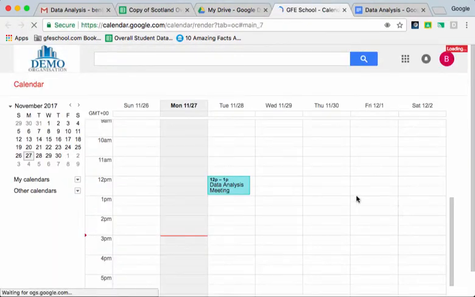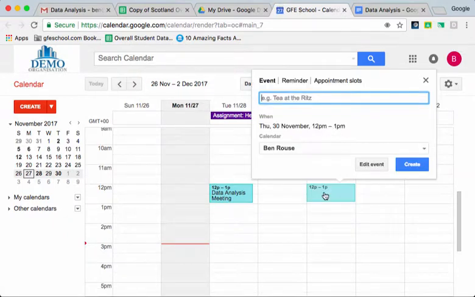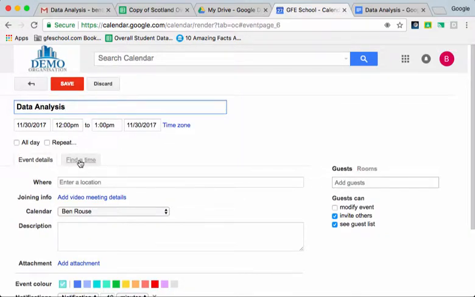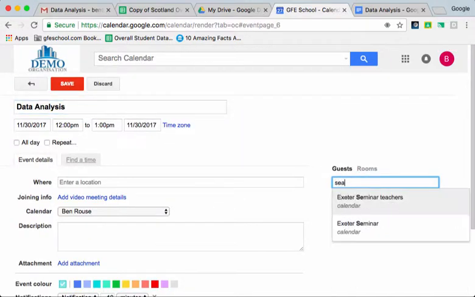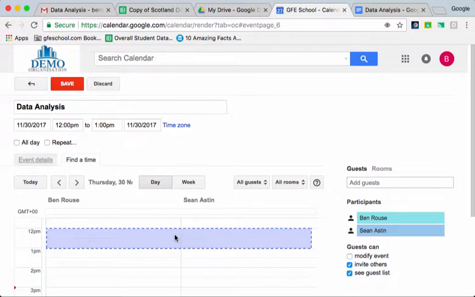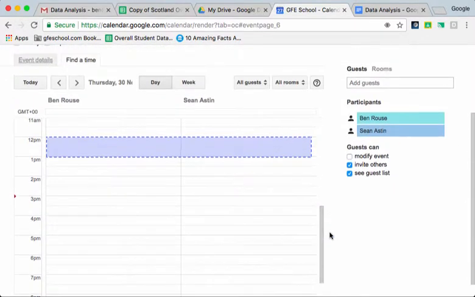So I'm going to jump into my Google Calendar. I'm going to look at any date, doesn't matter where I click, because in a moment, once I give it a title, I'm going to edit the event and I'm going to look at finding a time. Now Sean sent me this email, so he's the one I want to meet with. If I go to find a time, you can see my calendar and Sean's calendar next to each other.